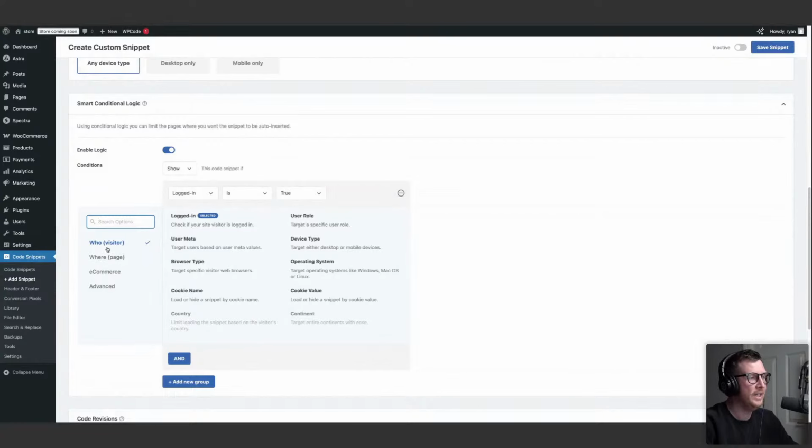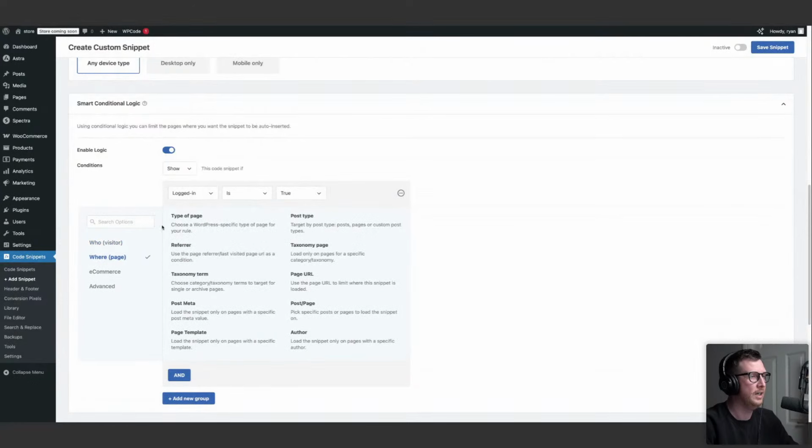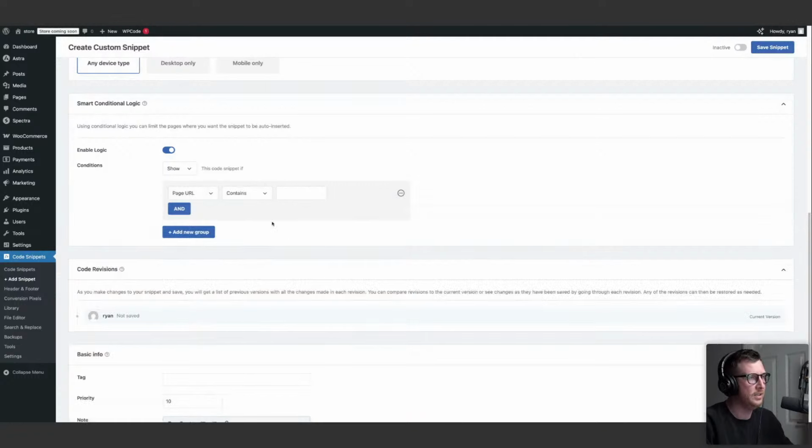So for this, we want this to show on the checkout page. So we would click into page, and then we can either choose a page or we can put the page URL. For this example, I'm just showing an example. It might be set up differently on your website, but you can click on page URL, for instance, and then the next option is contains, doesn't contain, is or is not. So we'll say contains, and then just put checkout, for example.